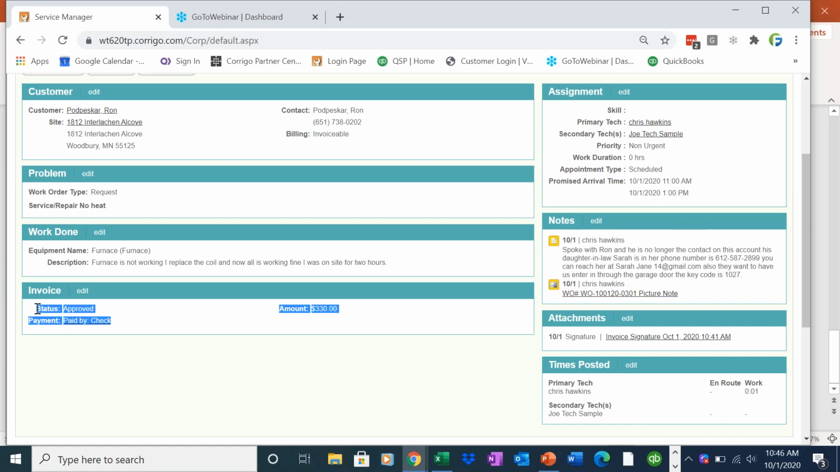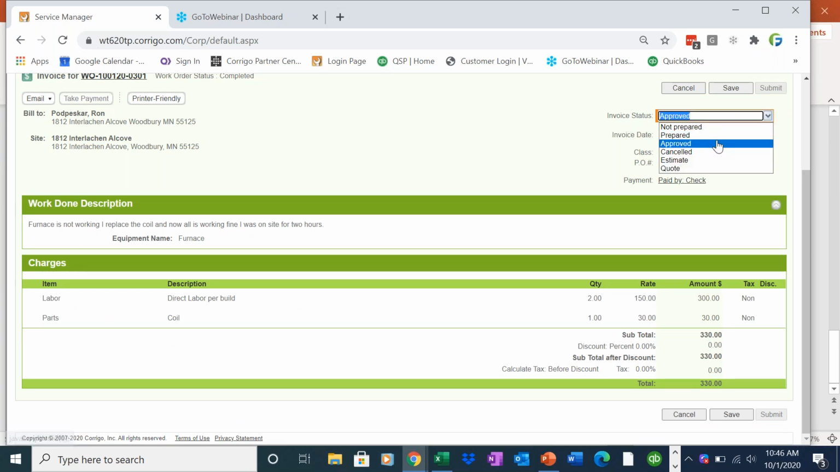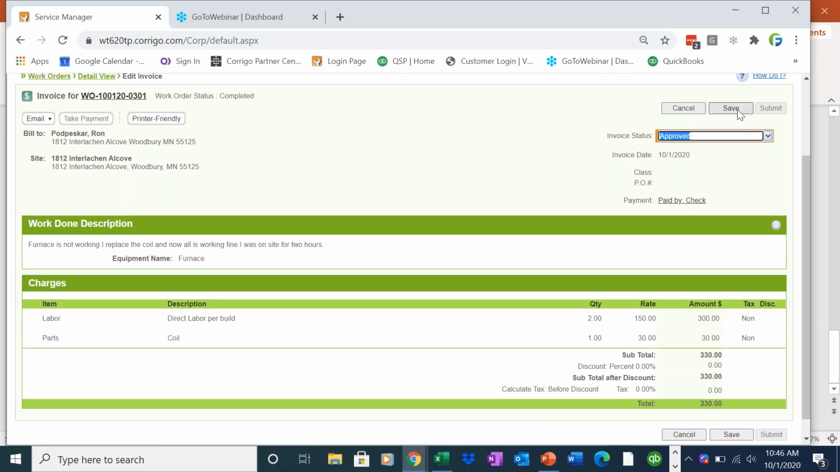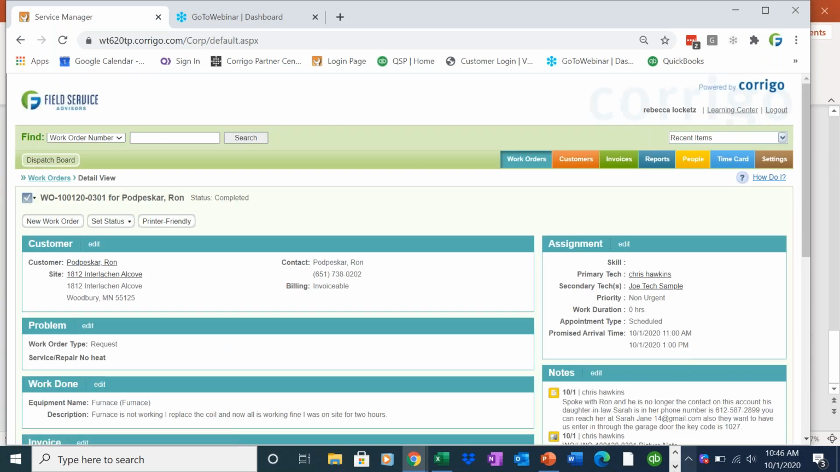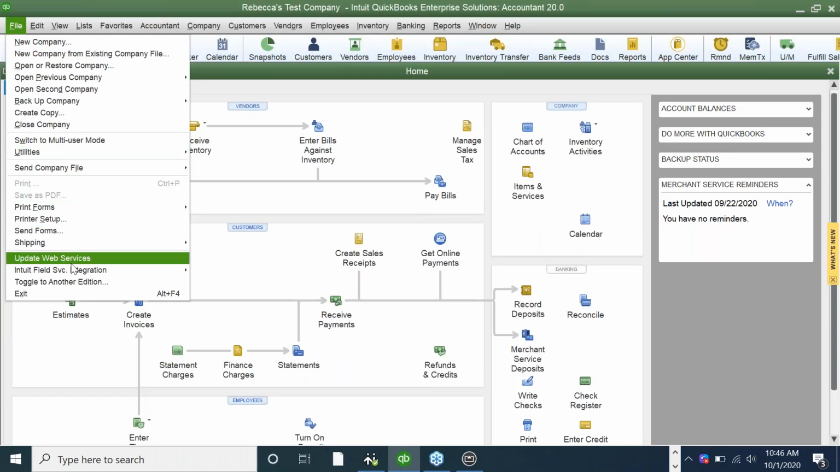So it says it's already been paid, but of course you still can take it out of the approved status if something does look wrong. You could move it into the prepared or not prepared stage, and then you could edit this invoice and add any line items that the technician did forget, so you can invoice that customer for whatever the difference is. And you can hit, so this looks good to me. It's been paid by check. So now we're ready to go ahead and open up QuickBooks Enterprise and run that synchronization.